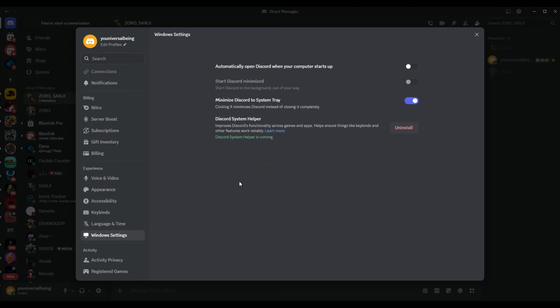Once you're in the Windows Settings area, look for Discord System Helper in the list. Next to it, you should see an Uninstall option. Click Uninstall and Discord will ask you to confirm that you want to remove it. Go ahead and confirm the uninstall. After that, the System Helper will begin removing itself from your PC. Depending on your system, this may take just a few seconds. When it's done, Discord System Helper should no longer be installed.